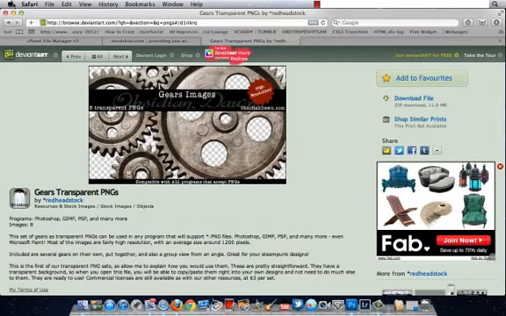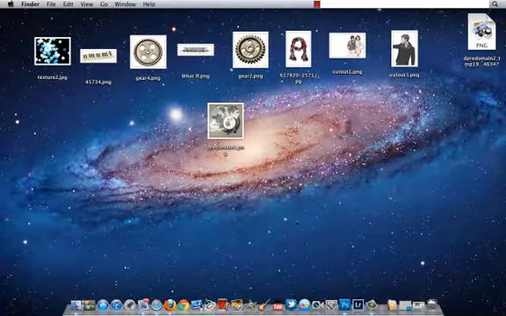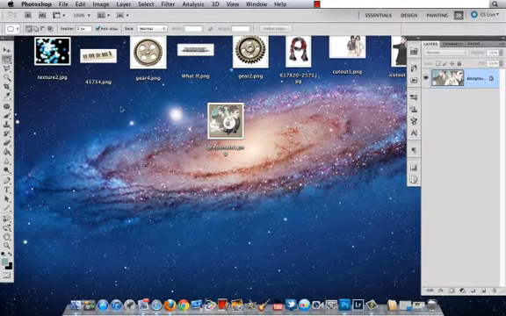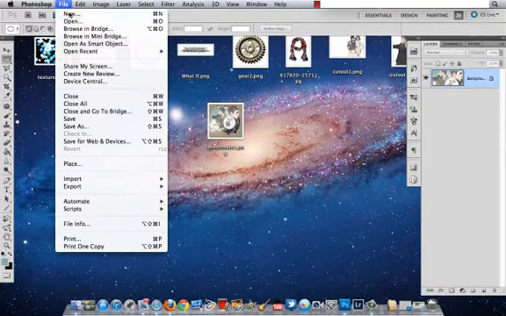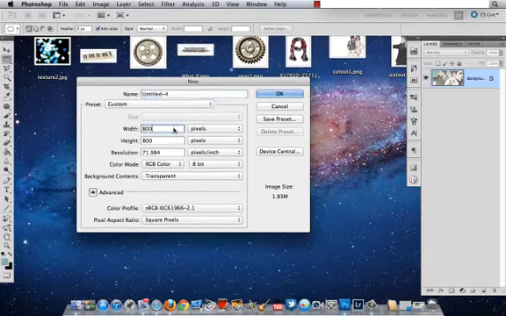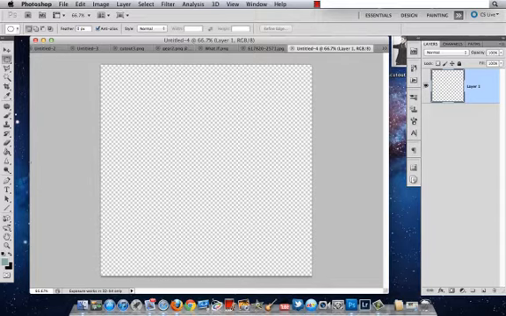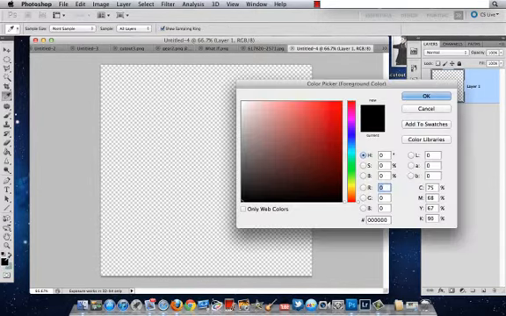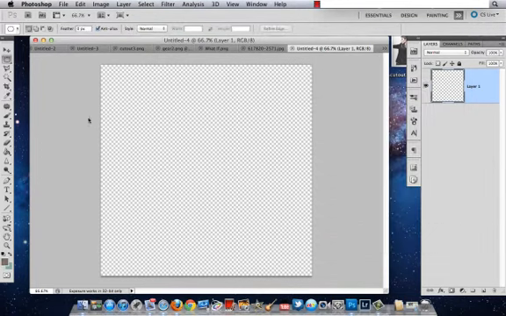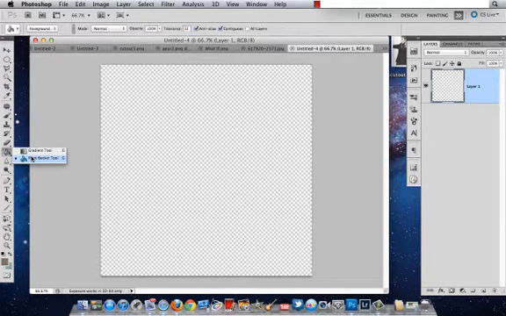Once you download all the PNGs that you want to use, you want to go ahead and open your Photoshop program. Make a new file. Make the pixels 800 by 800 pixels, or if you want to use a different dimension, you're more than welcome to. This is just for the tutorial purposes for today. Go ahead and select OK. Next thing you want to do is grab a foreground color. I'm just going to select a nice light brown color. Then I'm just going to fill it in with the paint bucket tool.